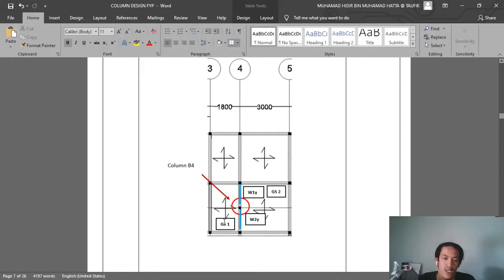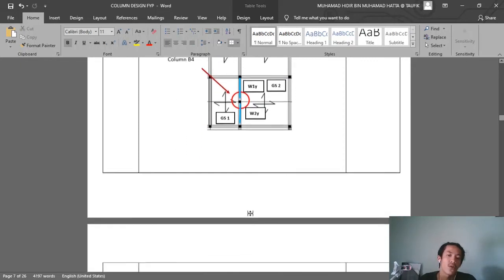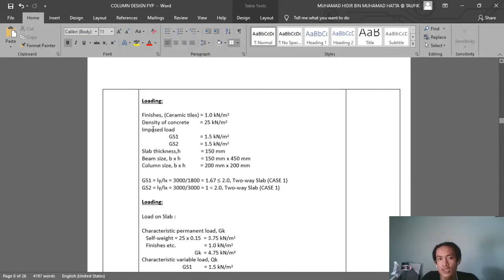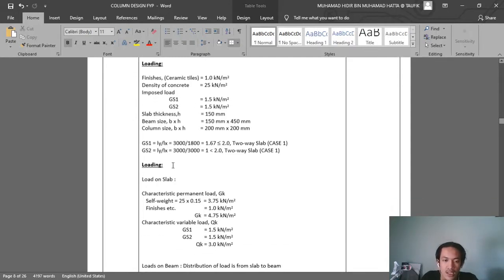We label this slab GS1 and GS2, and then these are the beams attached to the critical column, W1Y and W2Y. There is no horizontal beam at the ground floor. Then we do the load analysis and calculate all the loading. These are the specifications, and we calculate the load on the slab like just before.